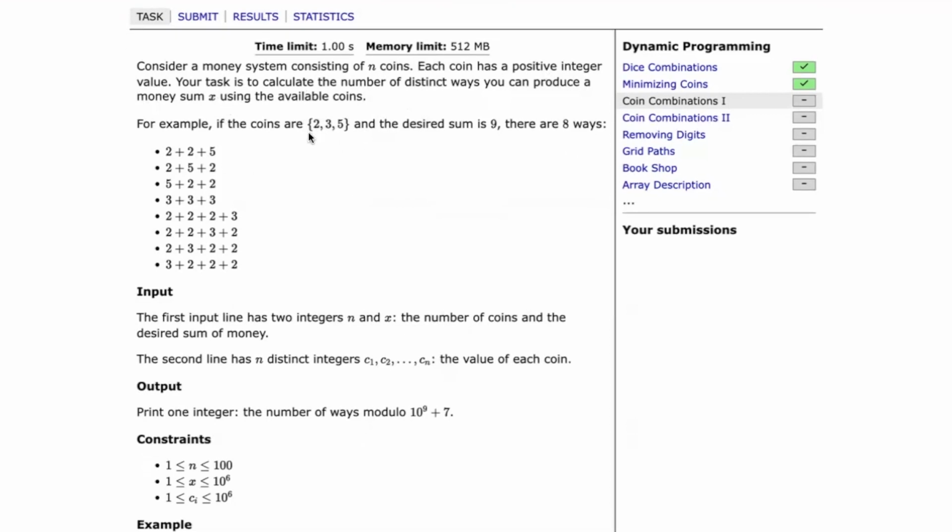You have been given coins of denomination 2, 3, and 5, and the sum which you want to achieve is 9. One way would be to use a 2 rupee coin, then again a 2 rupee coin giving you a sum of 4, and then using 5 to get the sum of 9, that is 4 plus 5. These three are the same, just that the arrangement is different. So here you can clearly see that the order in which you use coins also matters. Similarly, 3 plus 3 plus 3 is 9, and these are some other cases which contribute to the answer. So in total, there are 8 ways.